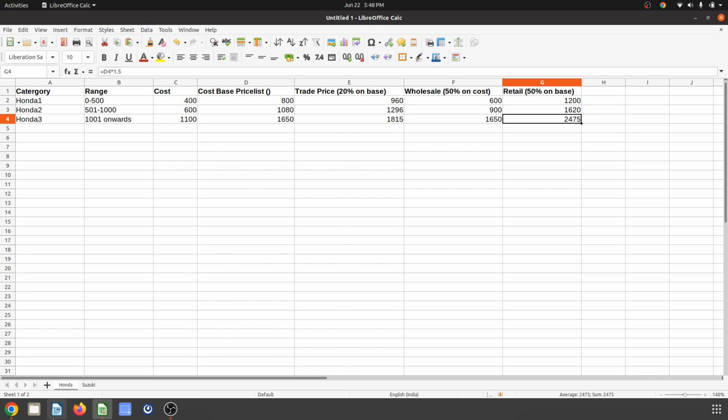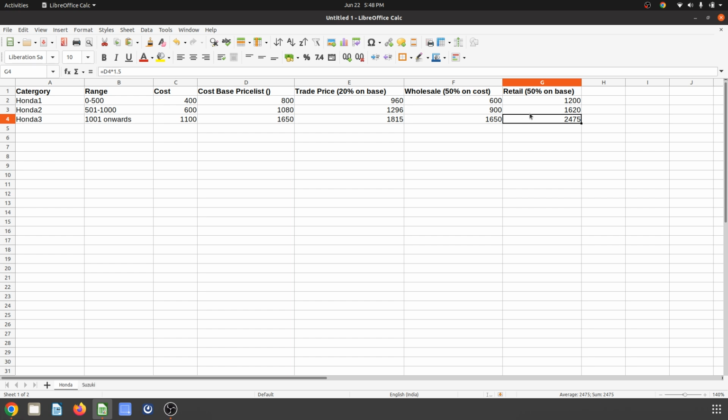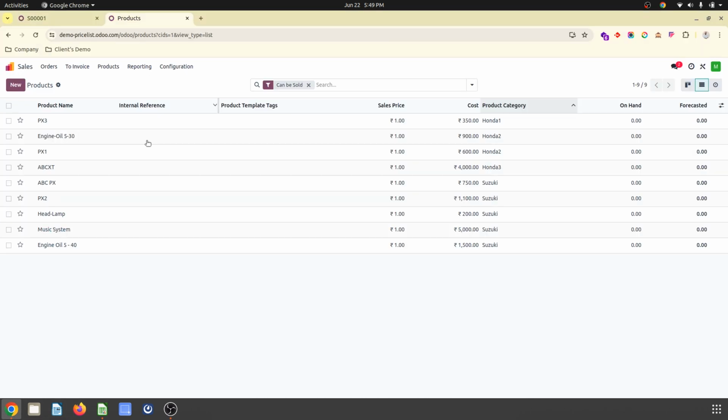Now retail is 50% on base, so if I change into retail and see the price, it will become 9000, even more costlier, because first my 4000 rupees going to cost, then it will become 6000, and then it will become 9000. So see, it is working very nicely if I have categorized my product into 3 level is my range. Now for Suzuki, how we can manage the same way. Let me show you the way to automate how you can define when you create a new product.